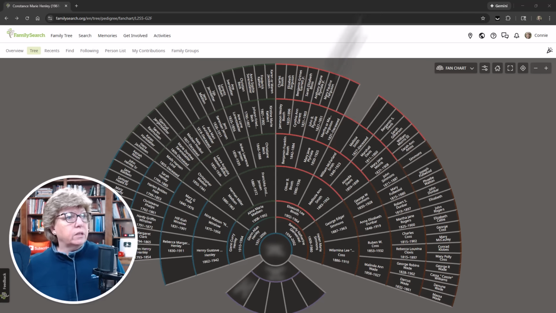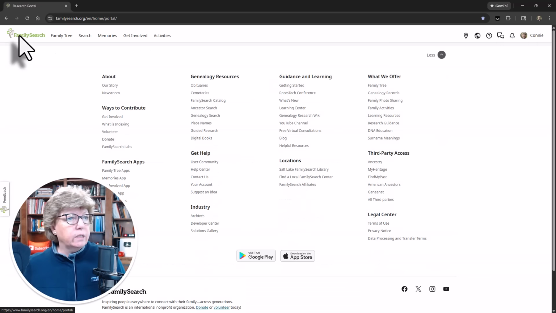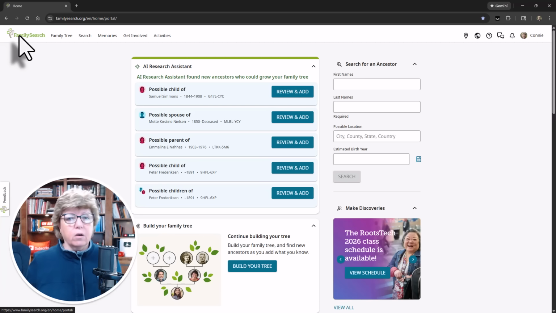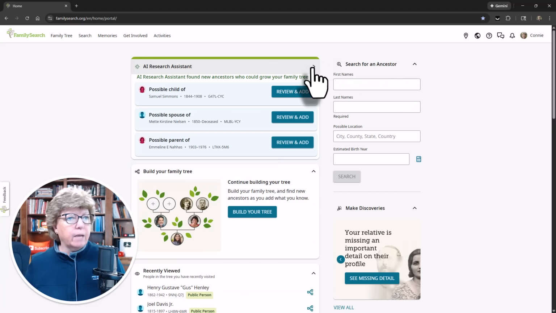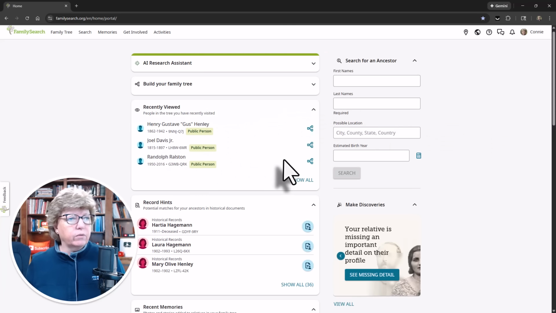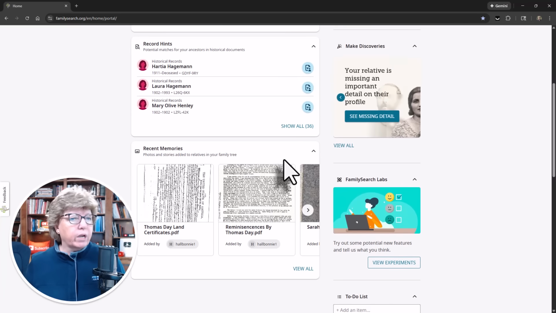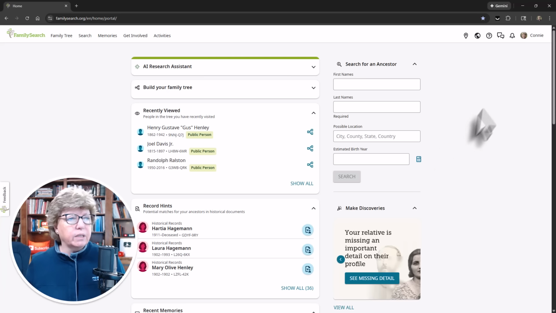Okay, so one thing you need to know when we go back to the home page, I'm on the tree tab right now, but if we go back to the home page, wait for it. This is usually where you'll start when you first log in. And there are a couple new features on the homepage. These are widgets and things. So each one of these boxes is a widget. You can collapse it if you want. You can collapse it even further. You can see things that you have recently been viewing, record hints, and so on. There's the research labs. We're going to talk briefly about that a little bit later.